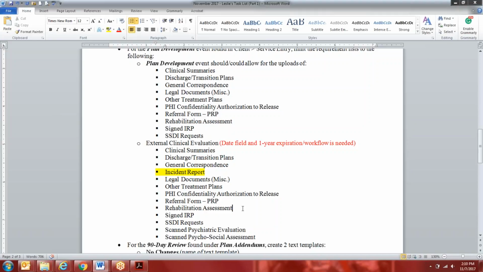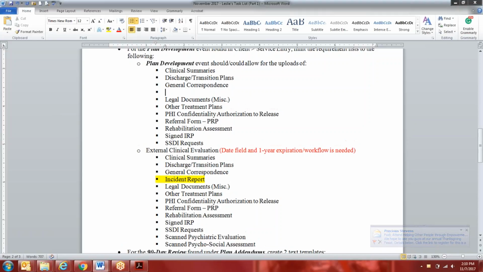And then the concurrent IRP is called the signed IRP. So that's where either the initial or the concurrent, it's just a signed IRP that we want to upload back to the system. Okay. Miscellaneous clinical notes and discharge summary. I see discharge. And general correspondence probably covers. Miscellaneous clinical notes.